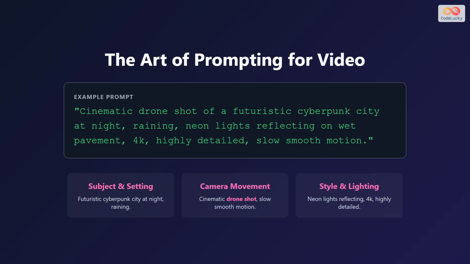Getting good results requires skill in prompting. You cannot just describe the subject, you must also act as the director. You need to specify camera angles, lighting conditions, and the type of motion you want, such as a slow drone shot or a handheld camera feel.